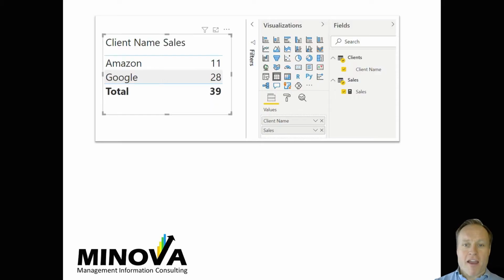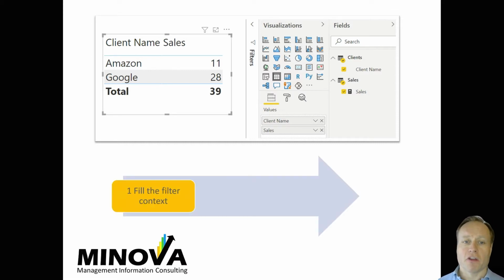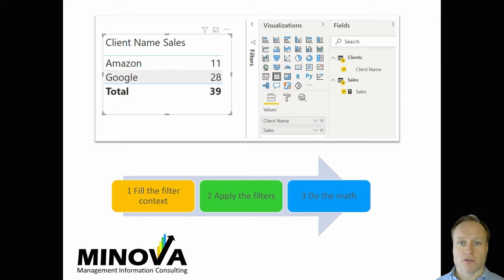So here we are. I have a very simple visual here on my canvas. I slice by client name and I determine their sales. This is a measure getting evaluated within filter context. Power BI is going to do three things. First of all, Power BI is going to fill the filter context. Then it's going to move on and apply the filters. And finally, it's going to do the math. So let me show you in a little bit more detail.